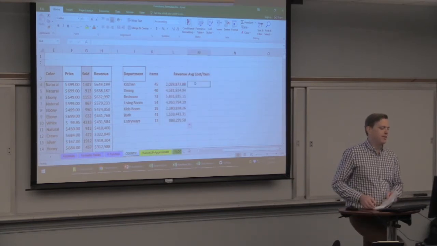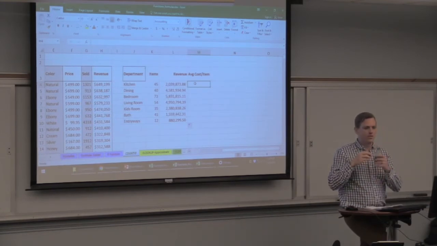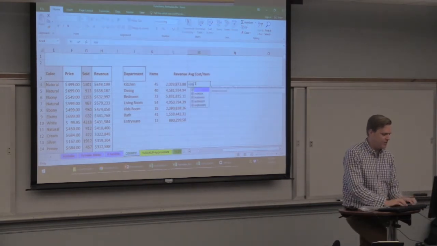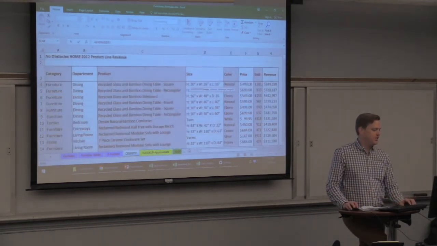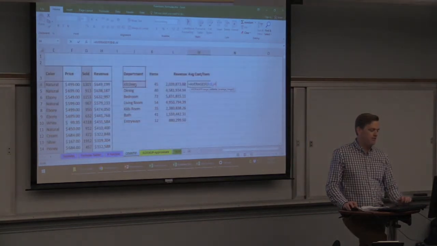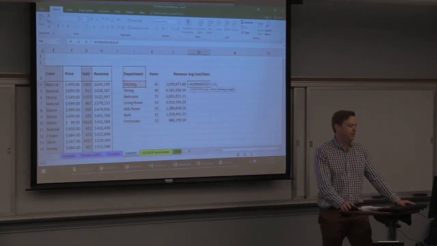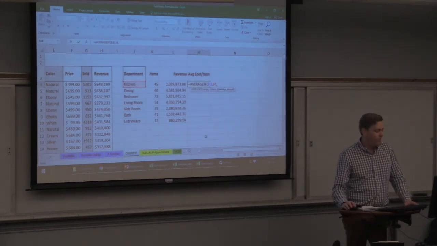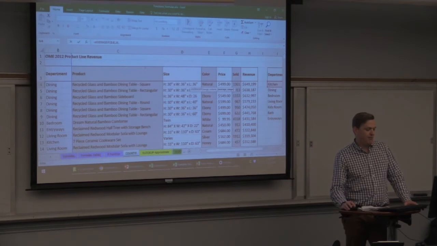All right, what about this one? Average cost per item. Exactly, AVERAGEIF. So equals AVERAGEIF. Again, we have a range. The range is going to be B. Our criteria will be department, or J4. And what is our average range in this case? What are we going to average across? Average cost per item. What column is that? F. F, right, price.